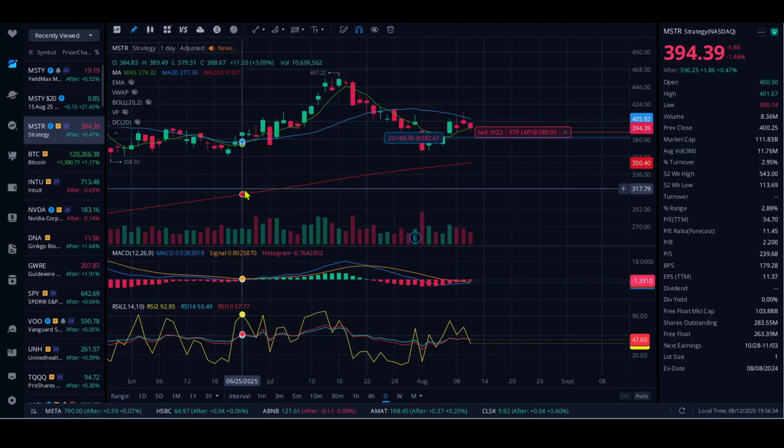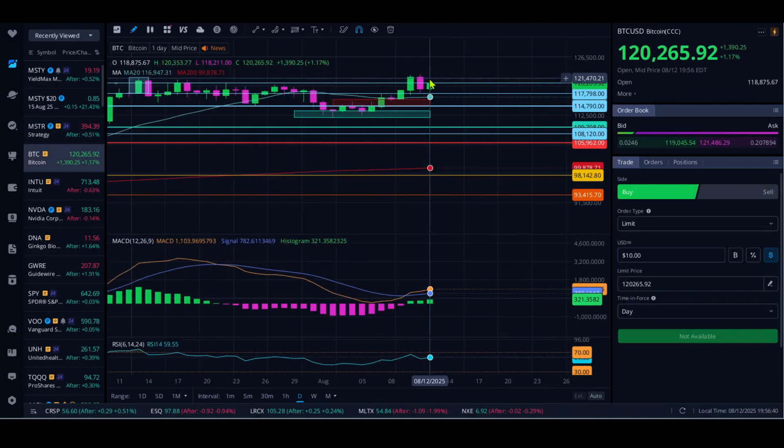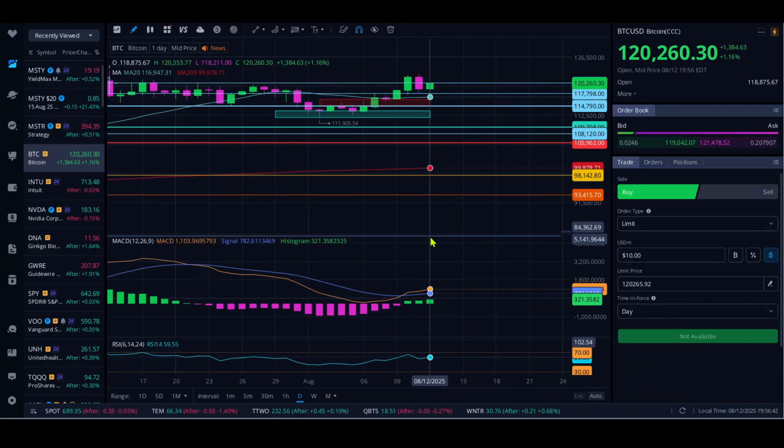But let's take a look at Bitcoin, and here we are with Bitcoin. Now, as you can see, we did have that red pullback yesterday, and today we did open, and hopefully we can close above this 117.7, because if we can, that means that 117.7 will now be our new support line. And that's an even better reason why we might can see MSTY moving on up.